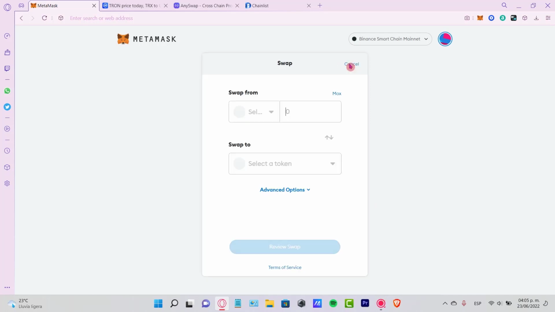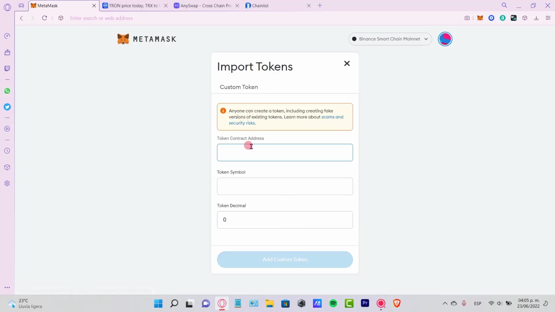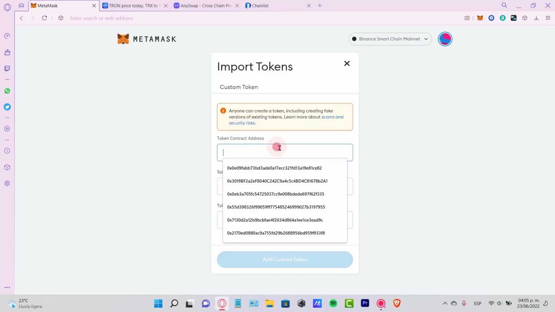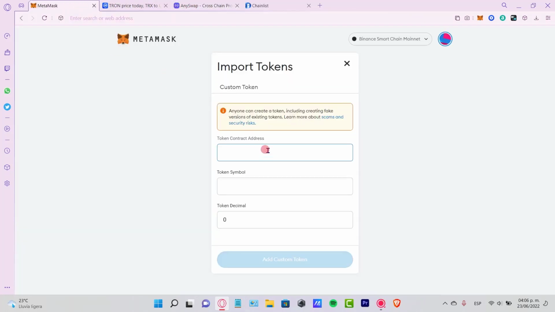After you make the conversion and the confirmation, you can go back into your account and look for the token that you just made the swap for. If you don't see the token, you can go into import token, and this one is going to be asking us for a token contract address. In that case, let's go into coinmarketcap.com and look for the TRX token. Once we locate that, we want to copy this address and paste it right into our MetaMask account.